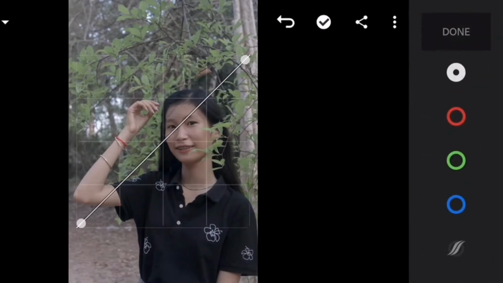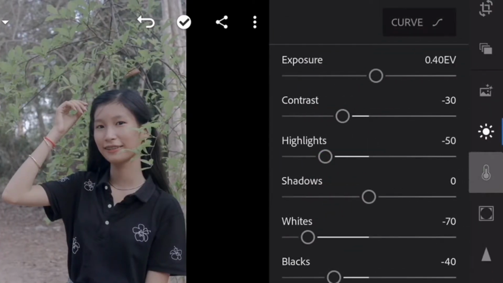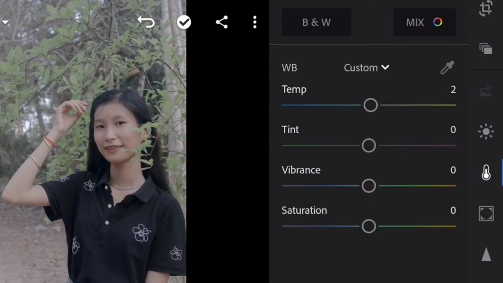Return to curve, and drag on the right top to affect highlight, and drag on left down to affect dark area. Done. Go to color. Increase temperature to 10.